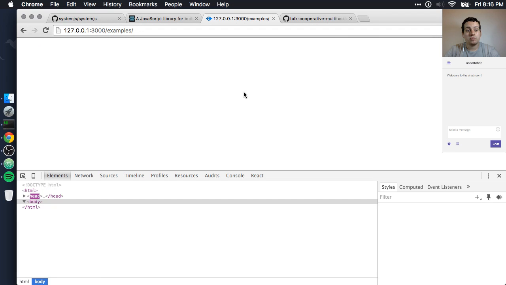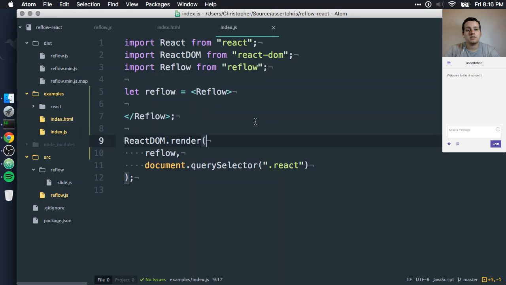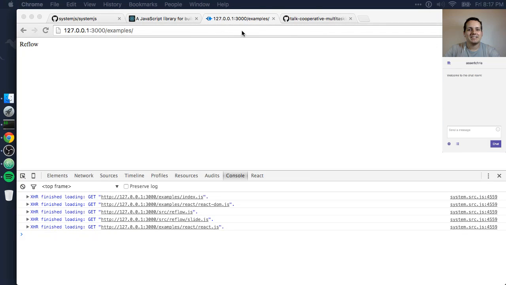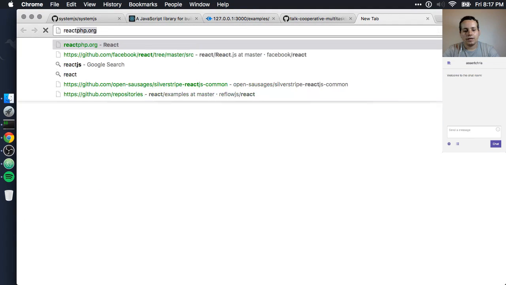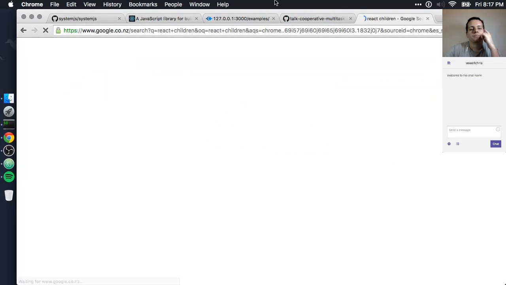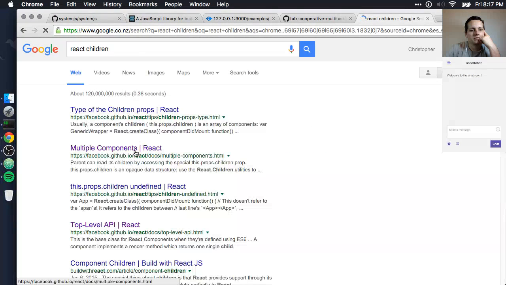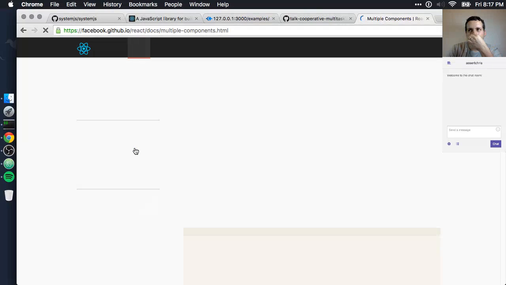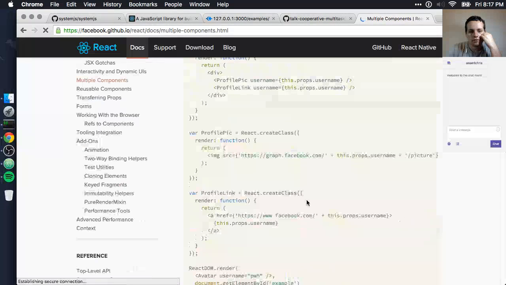Still work? Does it still show reflow? Yes, it does. Okay, so this is still loading in. Now I've actually forgotten how to iterate over React children. Hold on. Okay. React children. Let's have a look what the docs tell us. I saw an example of this yesterday actually, and then completely forgot about it.